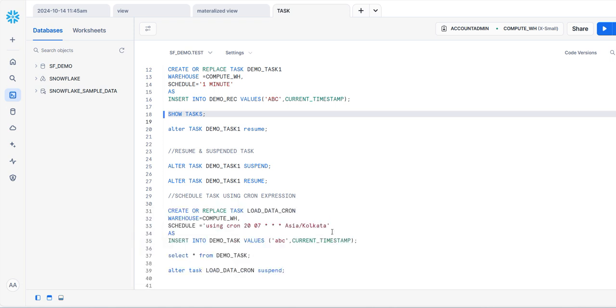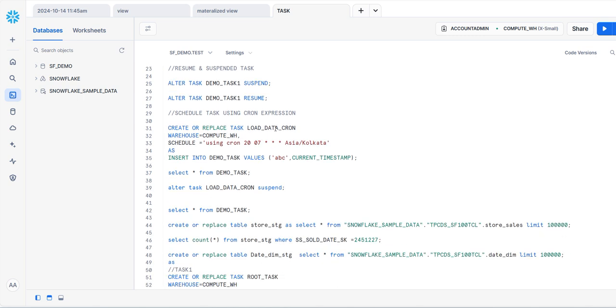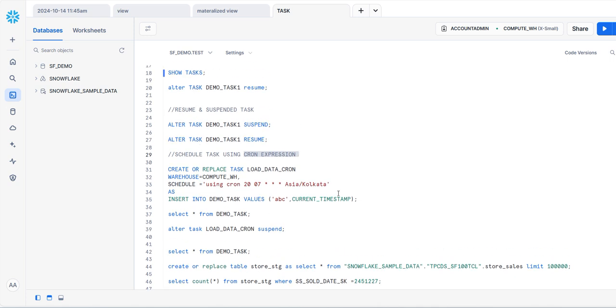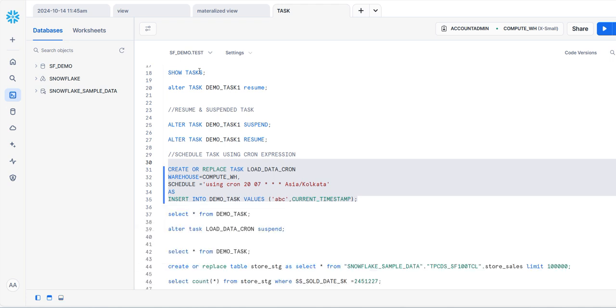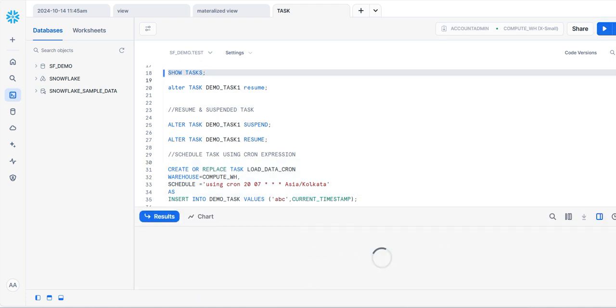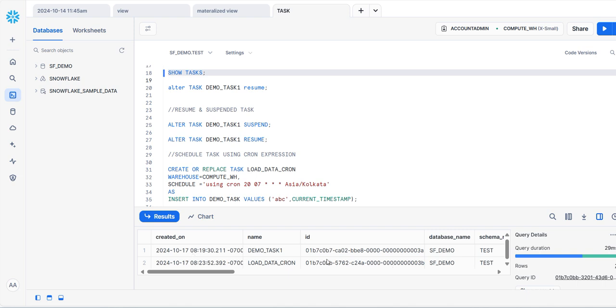Okay. Now we have created the task by using the cron expression. So let's see, you can see the load data cron is created. Let me execute this first. So it is created. Now we click on show tasks. So you can see the first task is demo, the second one is load data cron.